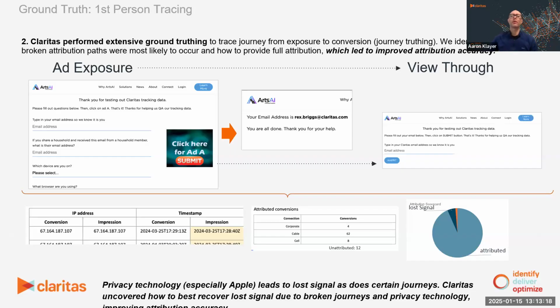What we did was we employed and got our internal users, external partners, media owners, and engaged college students to all ground truth our user journeys, which led to improved attribution accuracy, because we understand what we are and are not able to track. So we would track the ad exposures with our tags, and then we would have a source of truth of entering your email addresses, what types of devices you're on, and then move to a conversion to track all of that. So we've got IP addresses to timestamps of conversions and impressions to tie them all together.